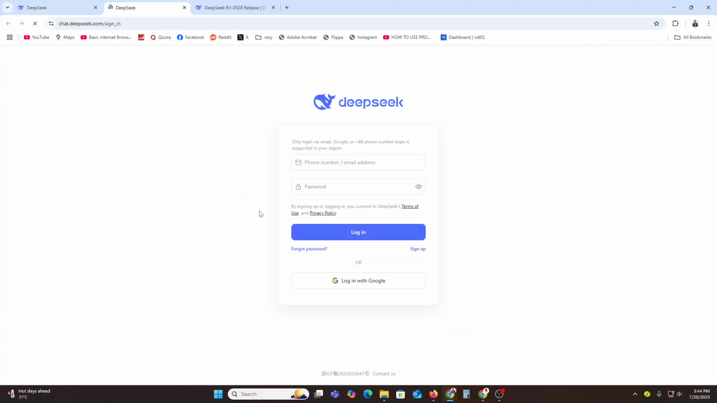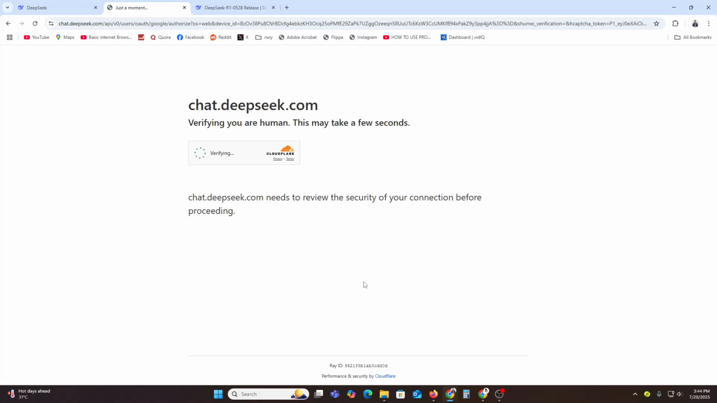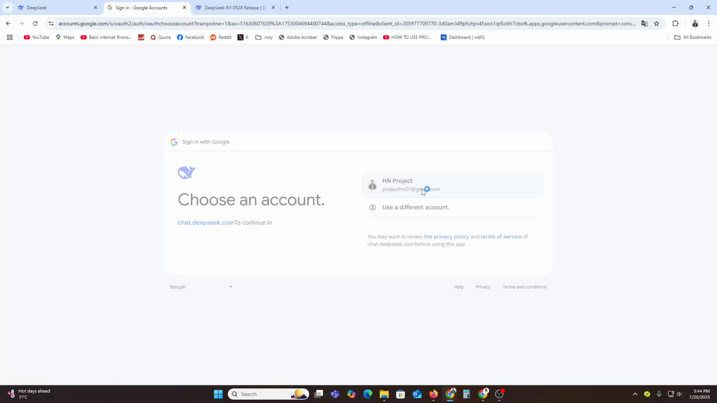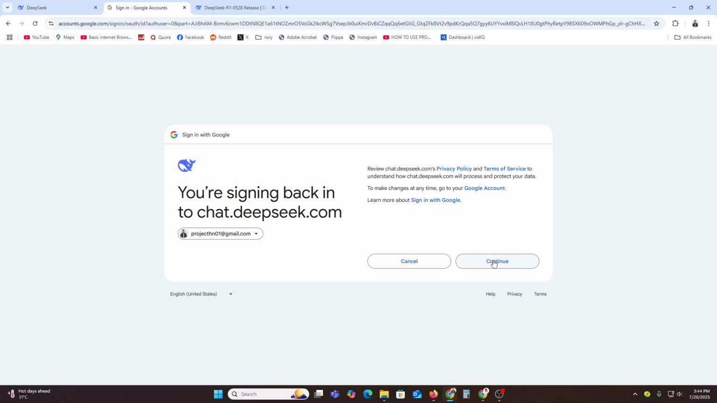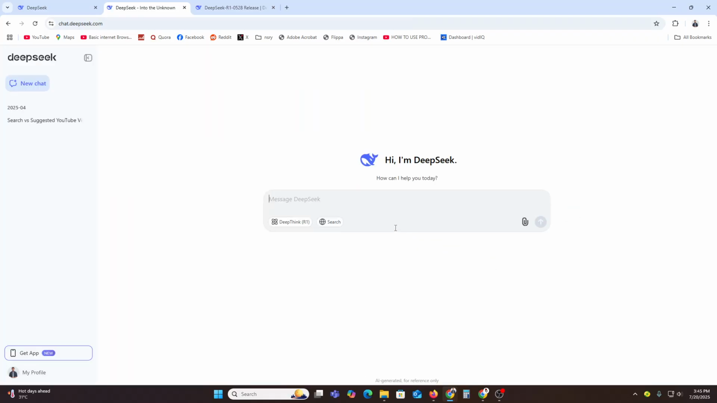Just click over here. Once you click over here, you just need to create an account. So I will log in with Google. This is the simplest way to log in as fast as possible, that's why I chose that process. So now I will select my address and then click continue. Once I click over here, it will complete the creation of the account.